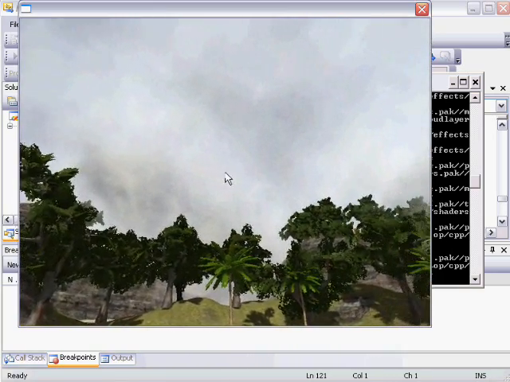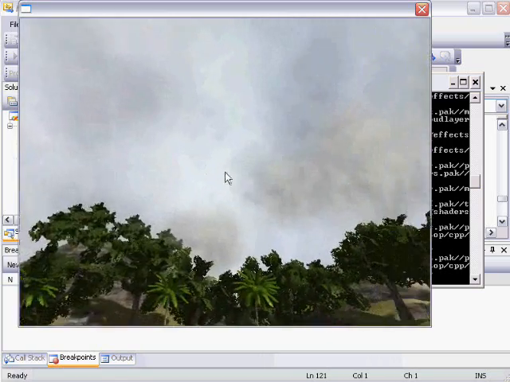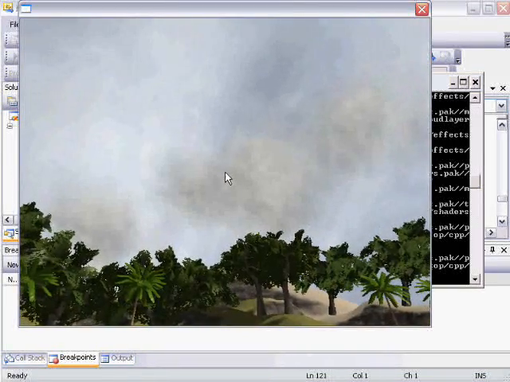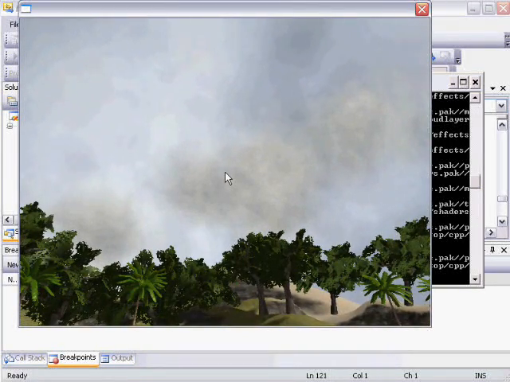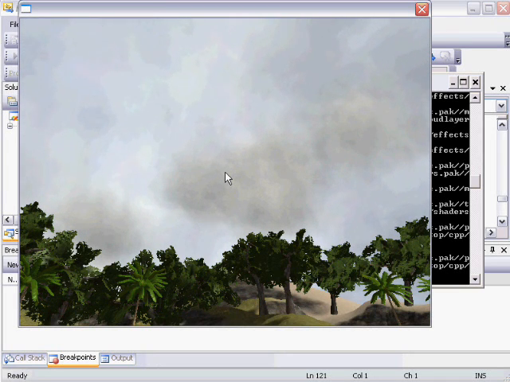The system is flexible enough that you could use the emitters for weather effects, like you could create an emitter that follows the camera around and simulates a dust storm, or you could use it for rain or snow or whatever you want.